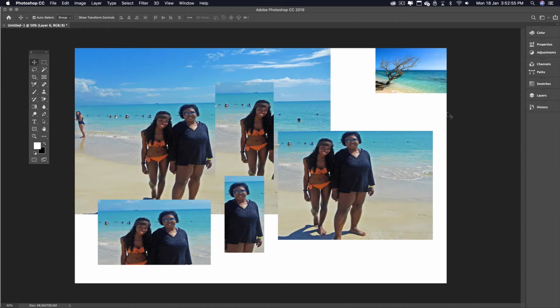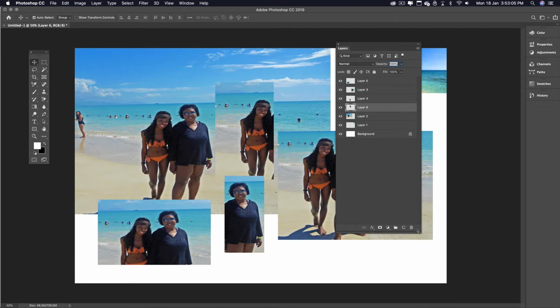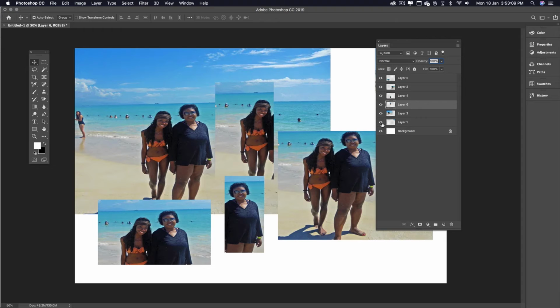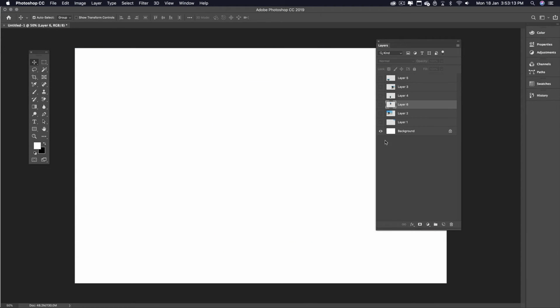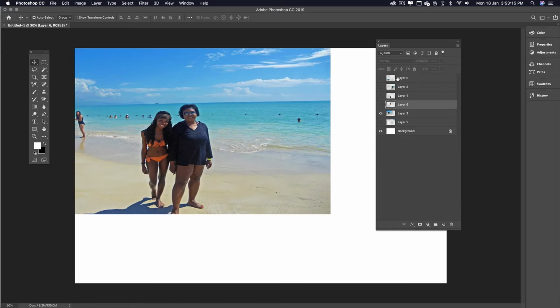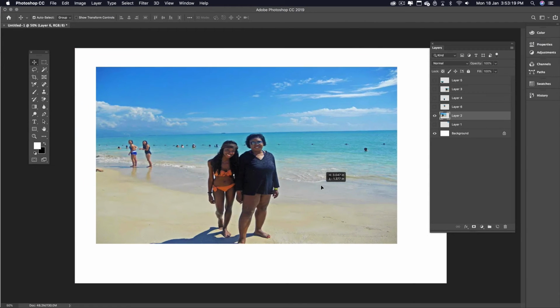So what the marquee does is that it selects an area. I'll bring up my layers. Anything that you copy and paste, it places in the layers. So we have our layers here. All of these layers you can hide. You can hide all the layers. You can bring them back. So what I did is hide the other layers.